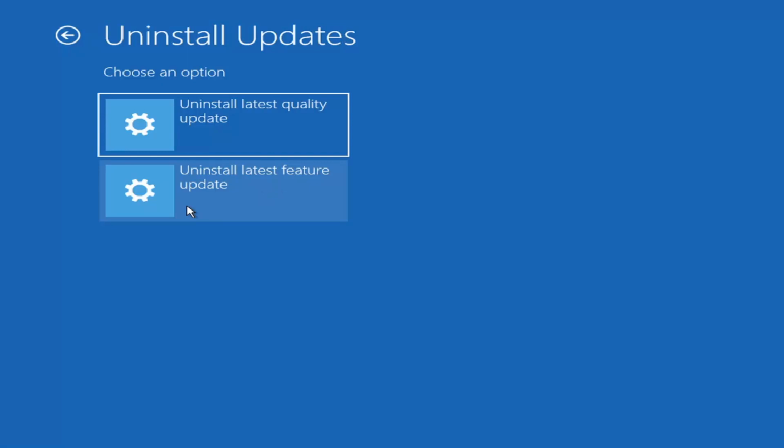Basically, these are the big updates that come out twice a year, generally. And the uninstall latest quality update, those are more every day, every week, Patch Tuesday sort of updates, maybe a virus definition update, that kind of thing. So actually this could be two different steps in one. I'd actually first recommend trying to uninstall the latest quality update, and then if that didn't work, I would try rolling back to the latest feature update. So I guess this would be method 3 and then method 4, respectively.